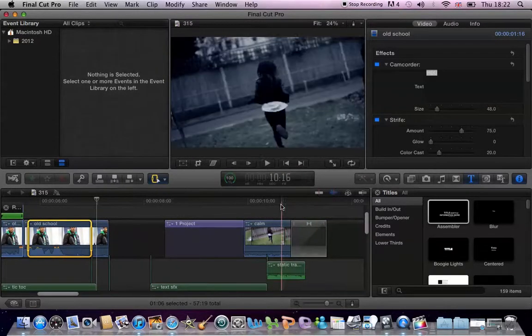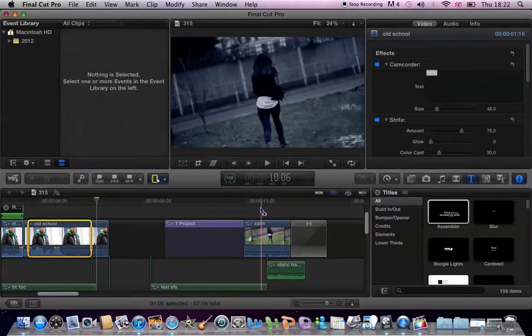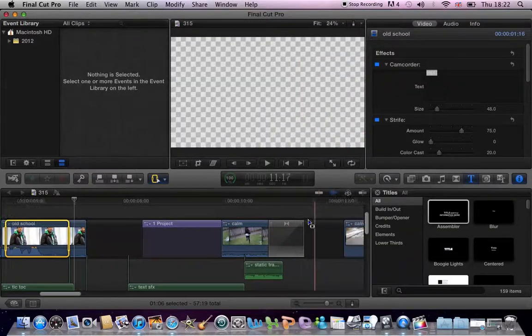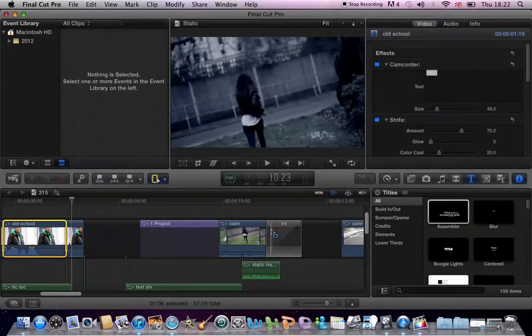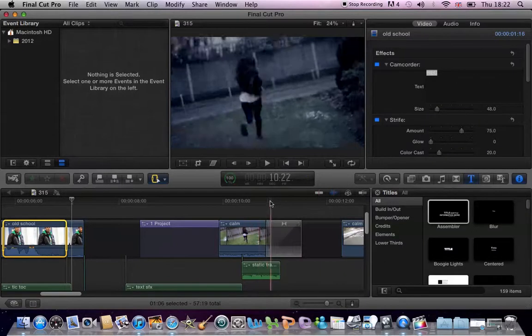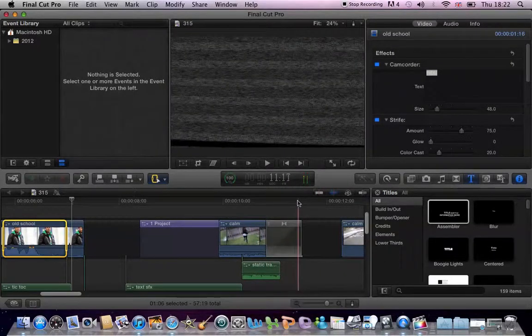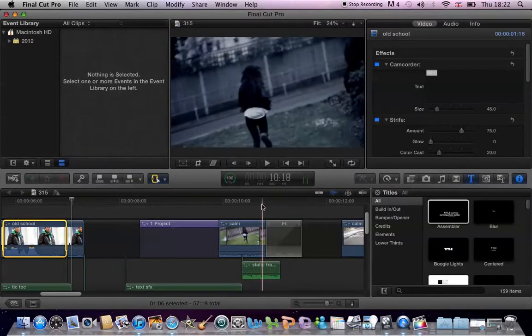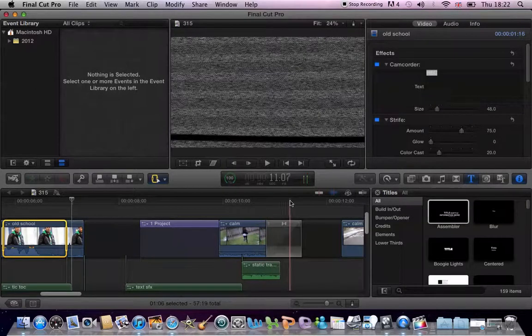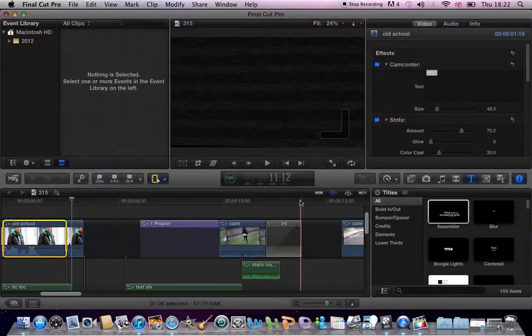What else have I learnt? Video effects and video transitions. Okay, if you look right here, you've got this little grey box. This grey box represents the transition. If I say across, you see this is the static transition. It's called static.